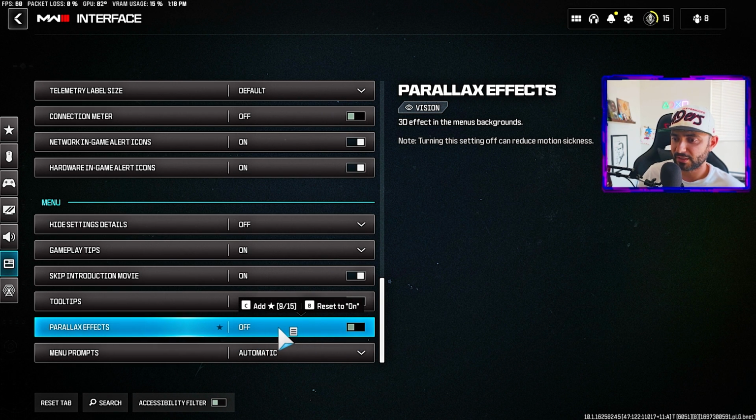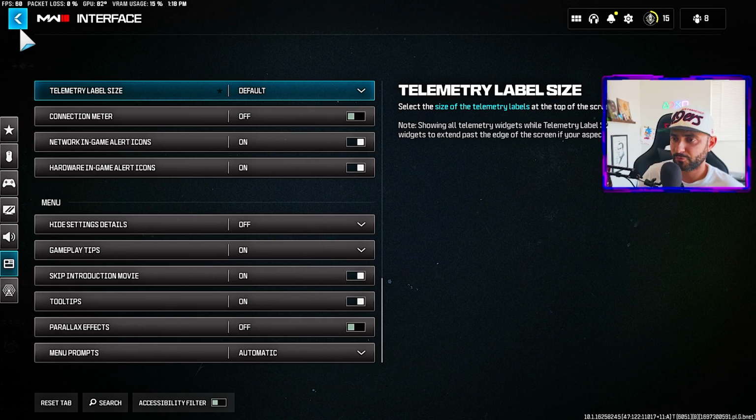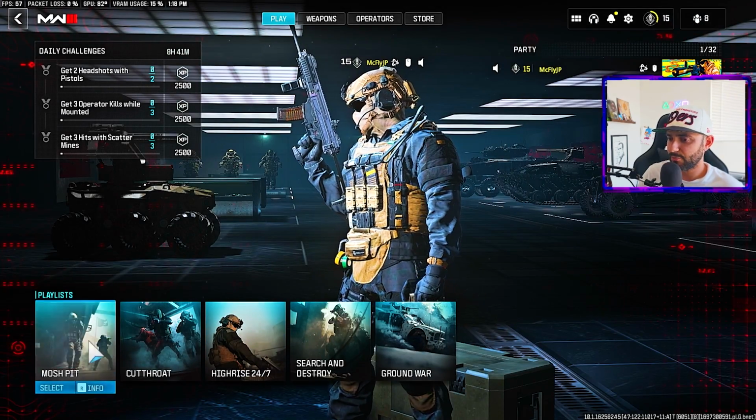Oh, parallax effects should be off. This adds a 3D effect to the menus. You're wasting frames doing that. You don't need that. It's a cool effect, but it's not necessary for performance. All right, so that's pretty much it.